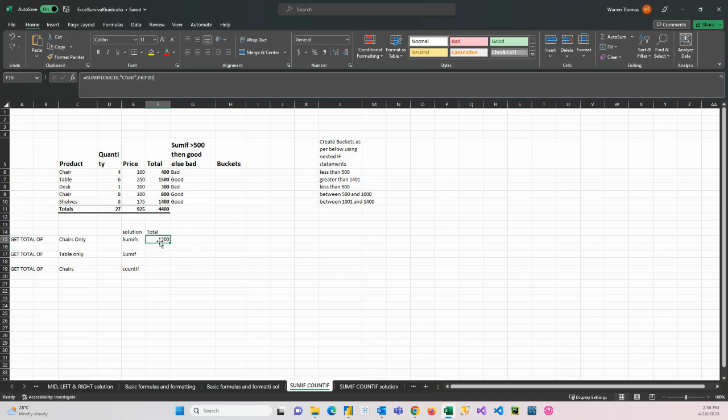Now 1,200, let's go and have a look. We have a chair here for 400, and we have a chair here for 800. So it's gone through this entire list, and it's only added up these two to give us 1,200.